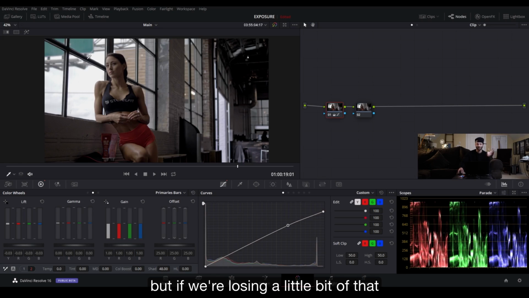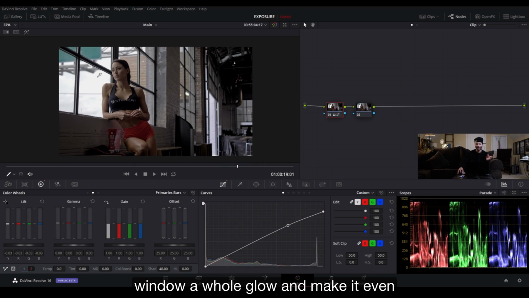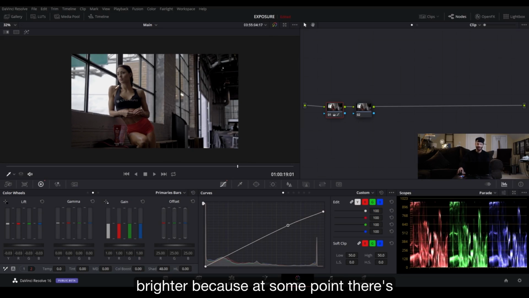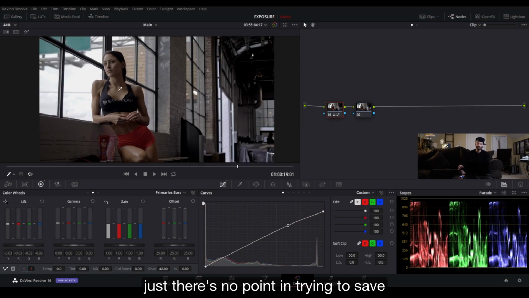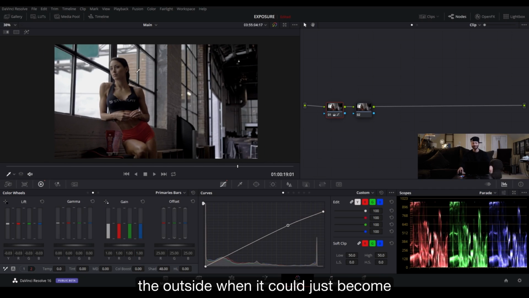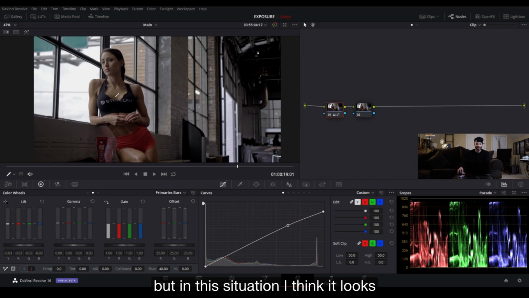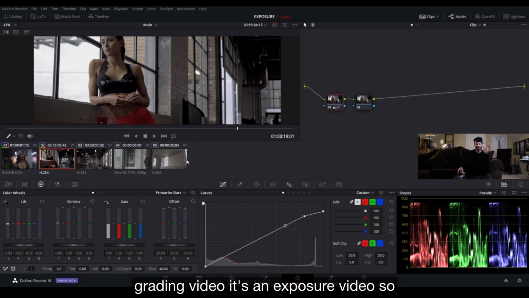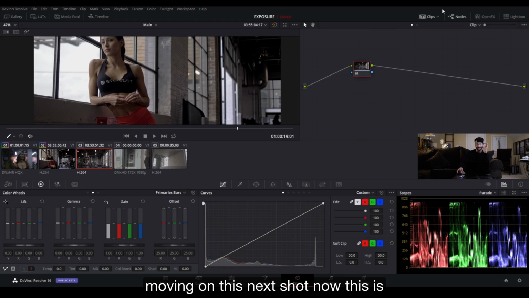But if we were losing a little bit of that sign, then I would probably give this window a whole glow and make it even brighter. Because at some point, there's no point in trying to save the outside when it could just become more of a distraction than anything else. But in this situation, I think it looks totally fine. There's some more stuff I could do to this shot, but this isn't a color grading video. It's an exposure video. So moving on, this next shot.